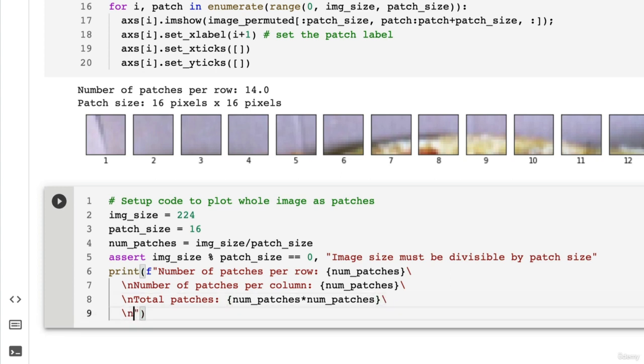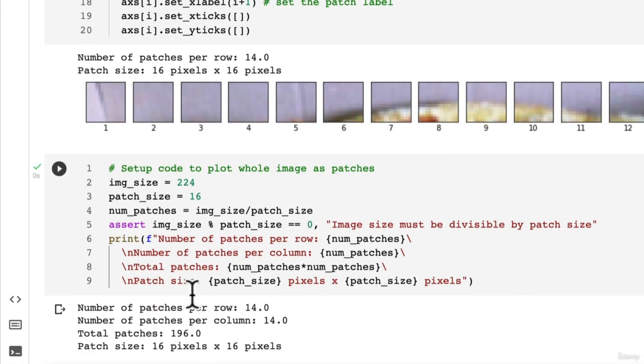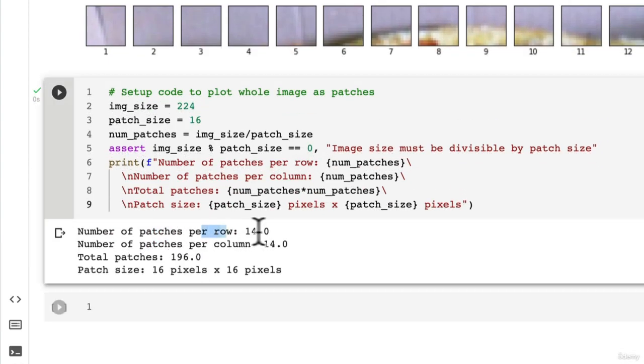Num patches sound like a rapper name. Num patches, patch size. Once we've built a vision transformer, we'll be able to call ourselves num patches times patch size pixels. So a whole bunch of information here about what's happening, but let's just see what it does. So we should have number of patches per row, 14, number of patches per column, 14, and total patches is 196. Where does that number come from?